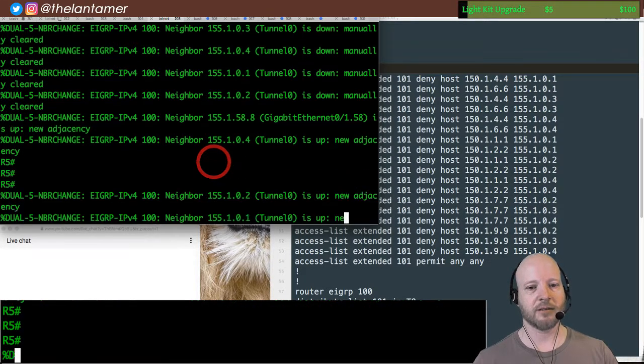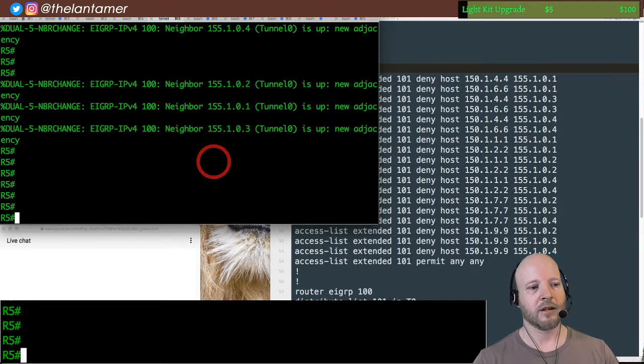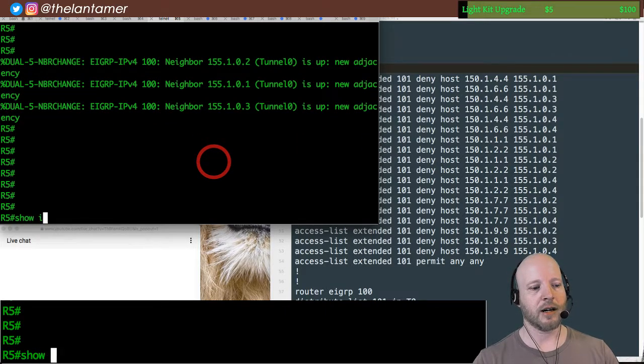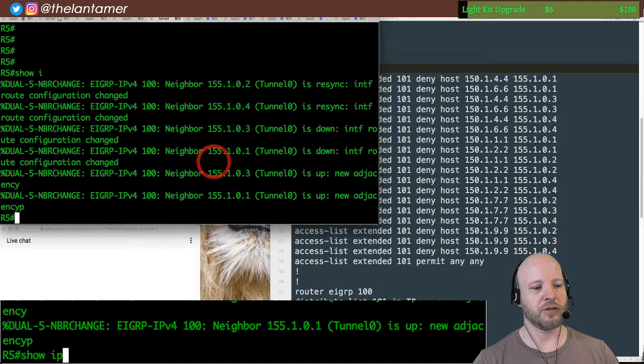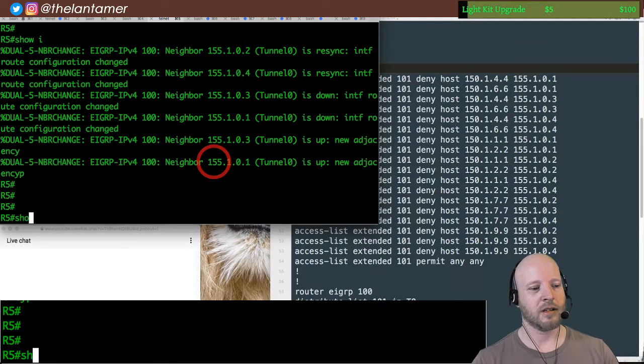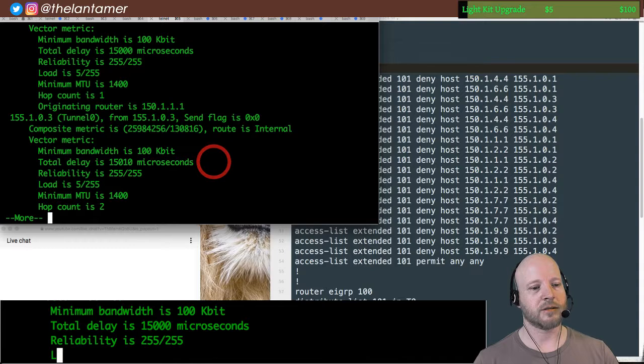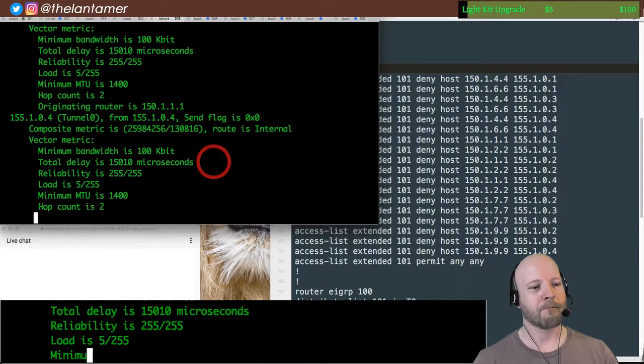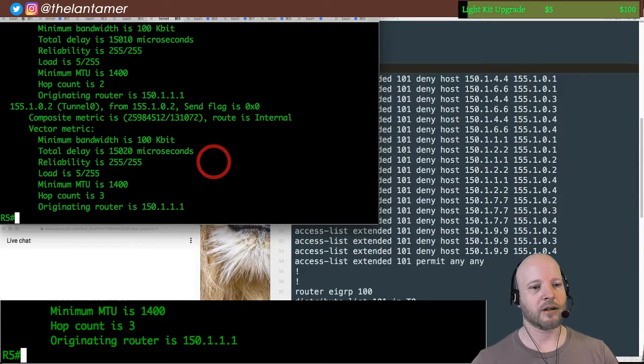Let's do clear IP EIGRP neighbor, just to reset. Now, show IP EIGRP neighbor. Yep, new adjacency. Good. Show IP EIGRP topology 150.1.1.1/32. Okay, did not work.